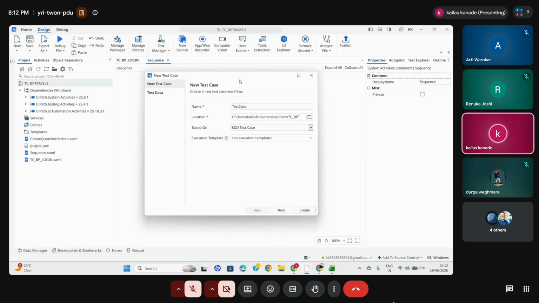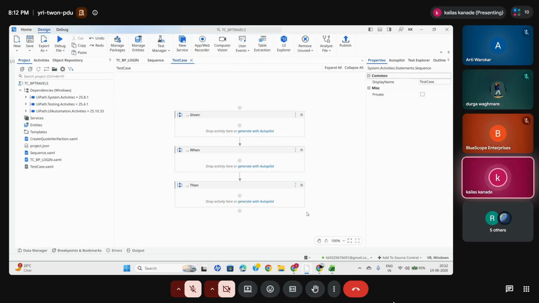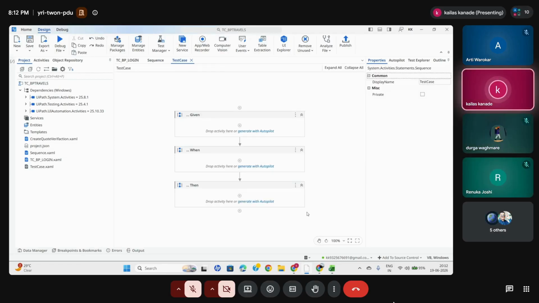Okay, so I'm going to select the BDD template. BDD means what? Behavior driven development. Okay, so I'm going to click on the create button. Once I click on the create button, we will get the template. So here we have two things.